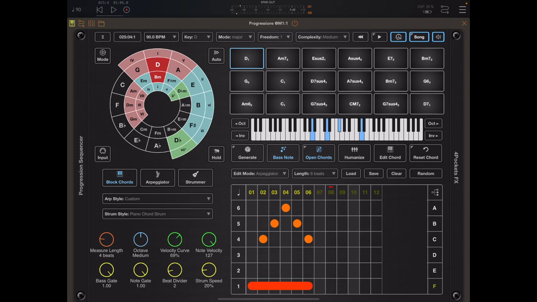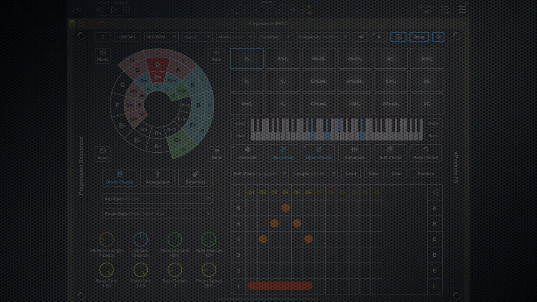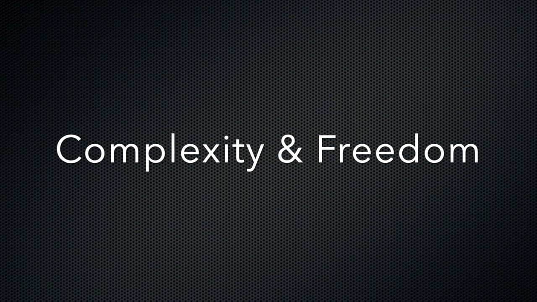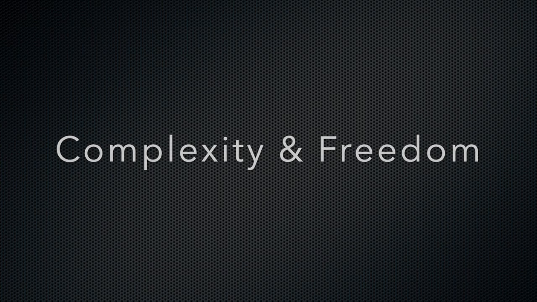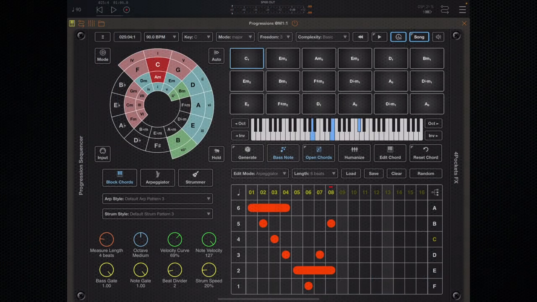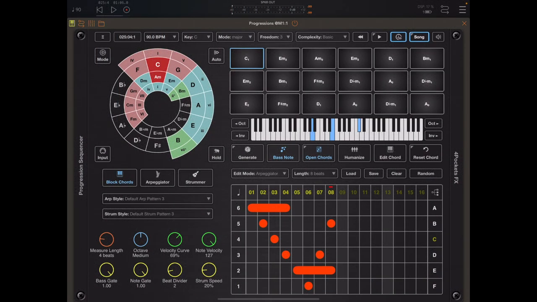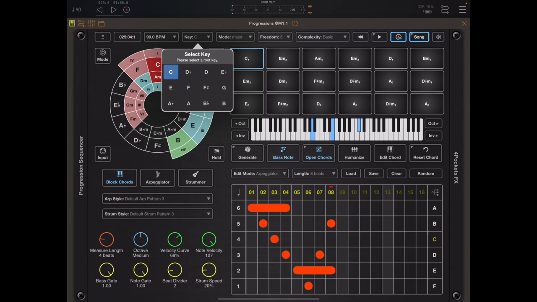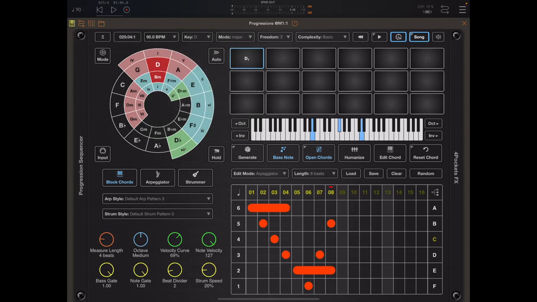So the way Progressions works is we evolve a set of chords based around a tonal centre. And to do that, we set the key and the mode that we want to work with, and from there we can generate a set of chords based on that root key and mode.